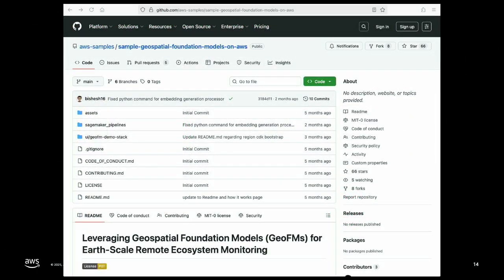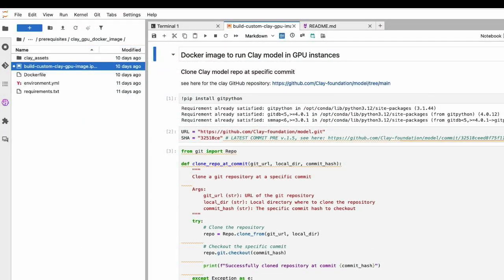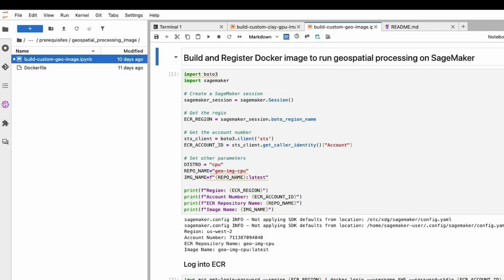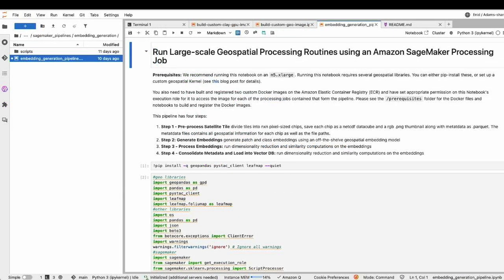Okay, so I said everything's in the GitHub repo. I have a link to this in the end. There's a couple of notebooks. So now I'm in SageMaker AI. I'll create a Docker image. This will allow the Clay model to run on some GPU instances. Then we're going to build and register the Docker image to do the geospatial processing. This is breaking that image down into 256 by 256 size chips that Clay can then process. And then we run a big processing job.